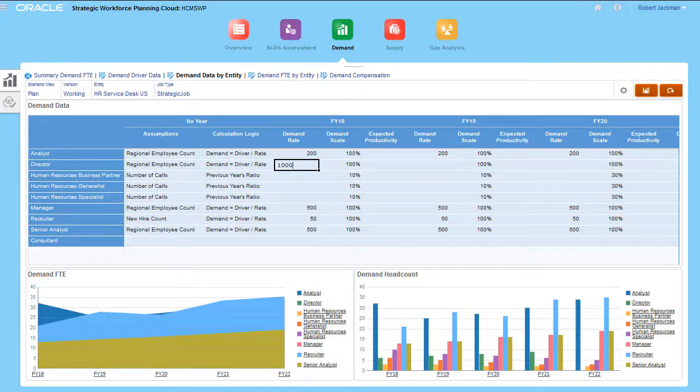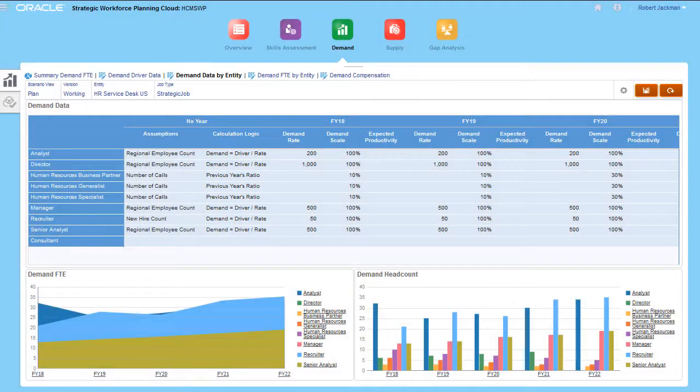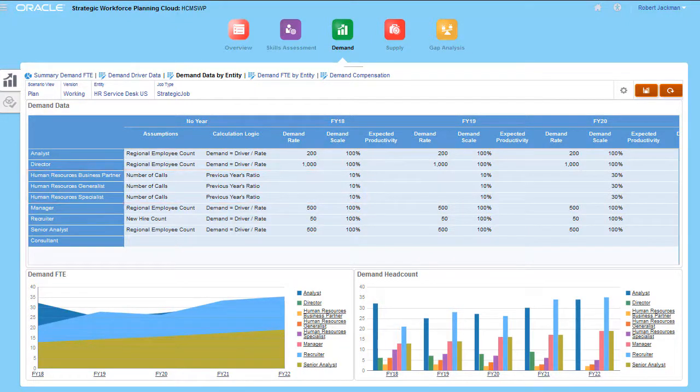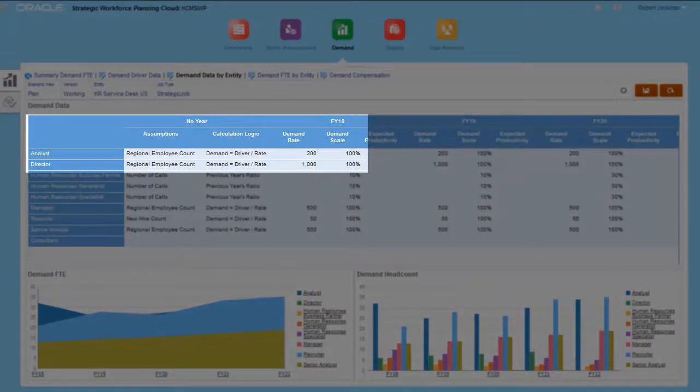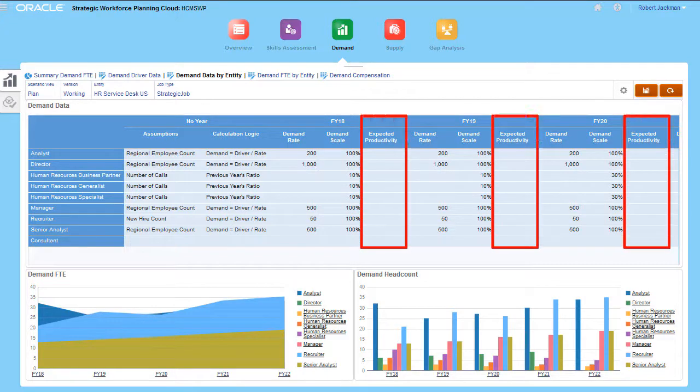If you configure demand scale, you can apply a demand scaling factor for those jobs where you selected previous year's ratio for the calculation logic. For jobs with previous year's ratio selected, we expect a 10% gain in productivity gained from experience. For jobs such as Analyst, the value of 100% listed in demand scale means that no demand scaling is applied. If there are external influences to boost your productivity, such as a streamlined business process, you can indicate a factor to apply to your demand calculations.